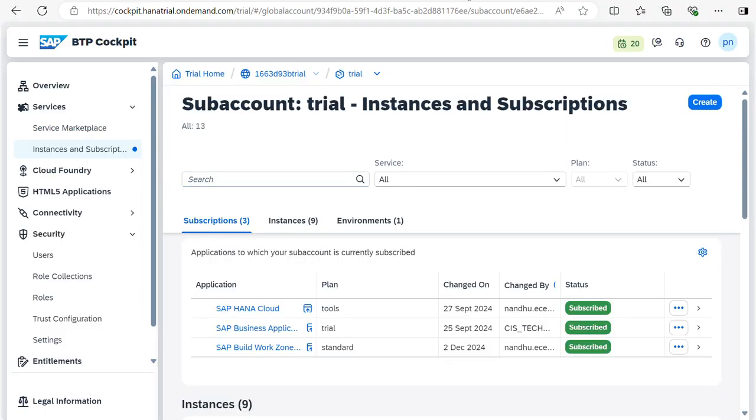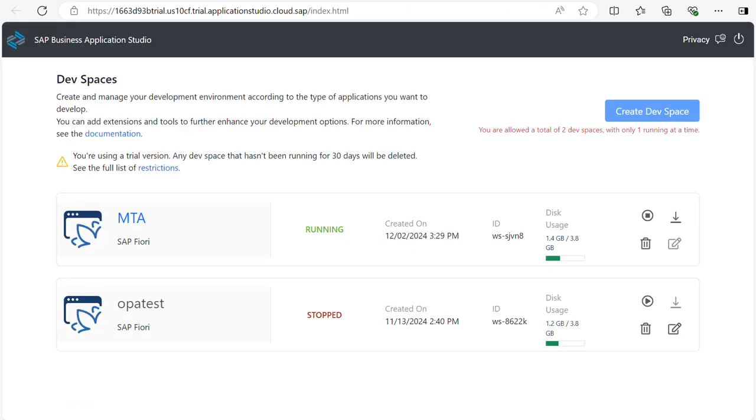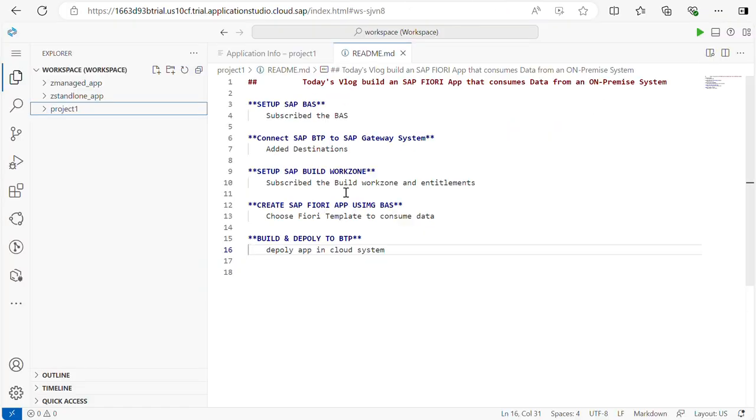Now here, we have covered how to subscribe to Build Work Zone, how to subscribe to BAS, and how to add the destinations. Next, I will choose a Fiori template to consume the data from the on-premise system.